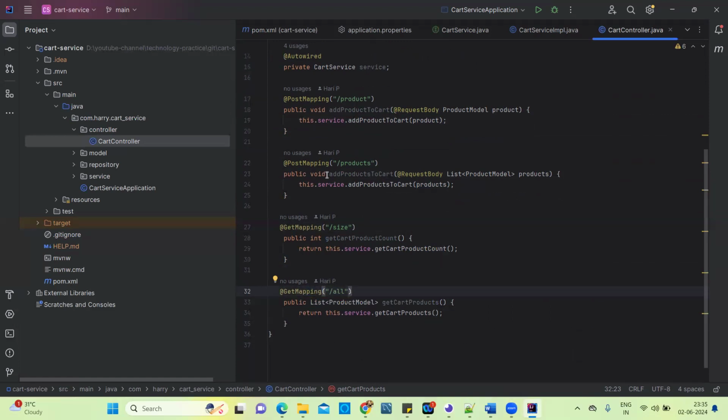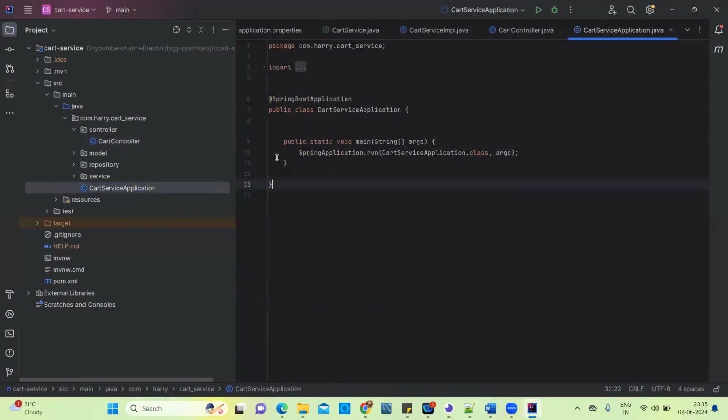Without delay, we can run this application. Let me open the Spring Boot application and click run.